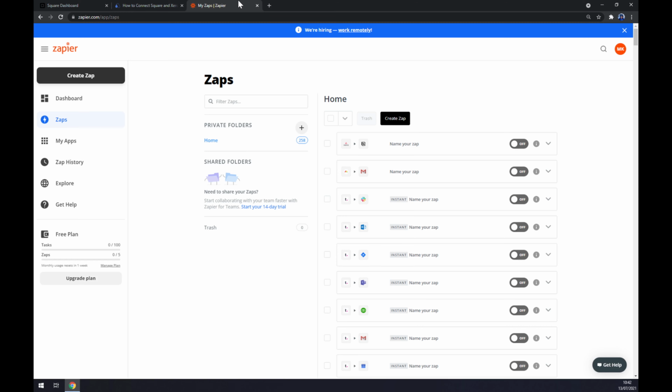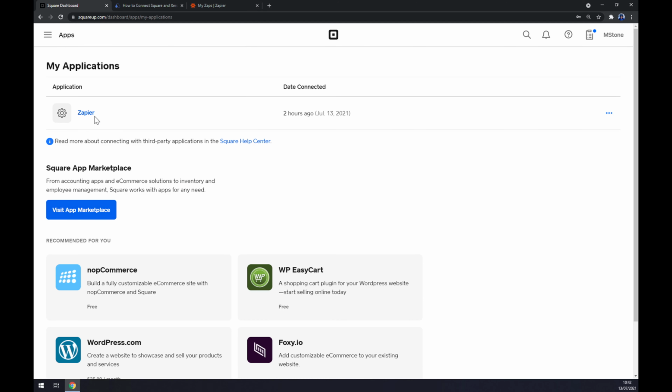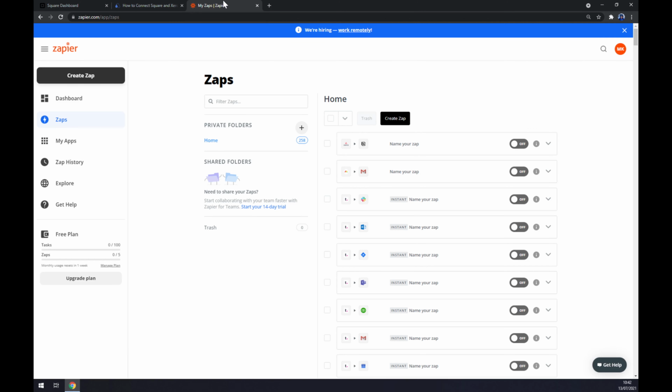Now we can also use Zapier. As you see, I already added Zapier in my applications on Square, and at zapier.com you can also integrate those two apps. So once we create an account here, let's go to the top left part of the screen and click on create Zap, like this.